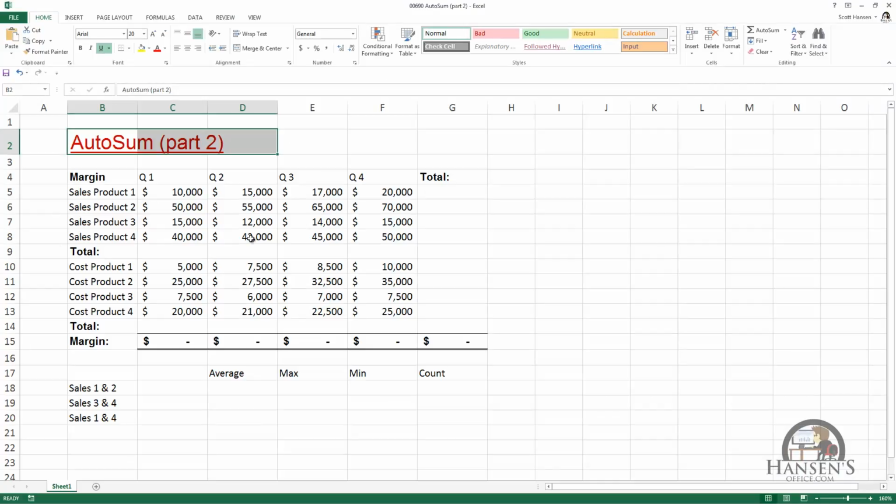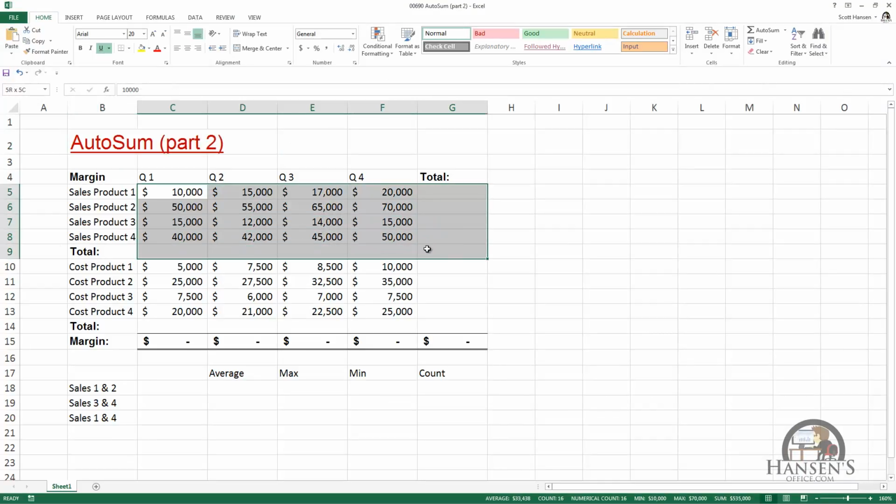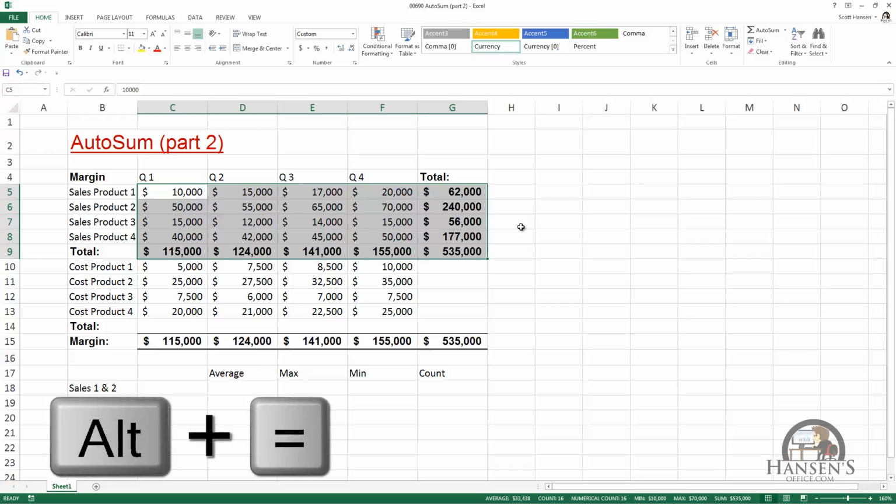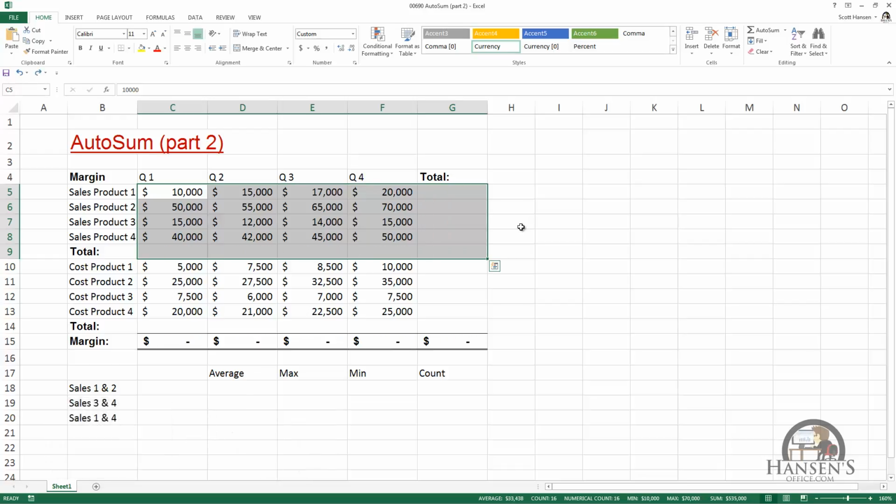We already saw where I can select a range of cells. Excel will insert a sum function, applying the rules that we went over in the prior movie. And we can do this quickly by pressing Alt equal. I'm going to Control Z to undo that.